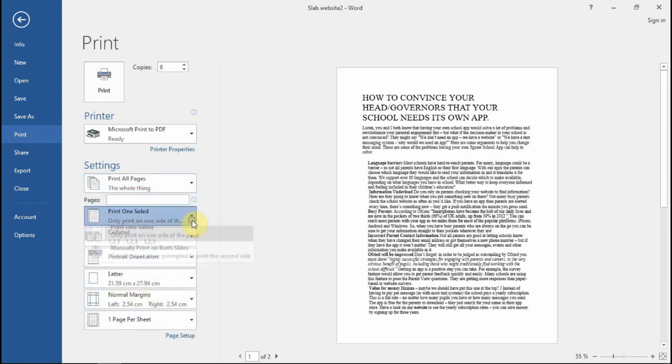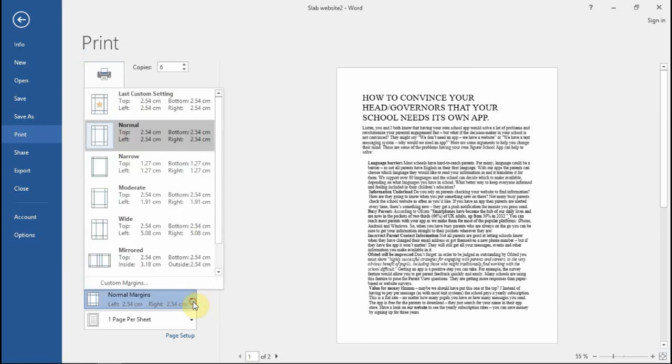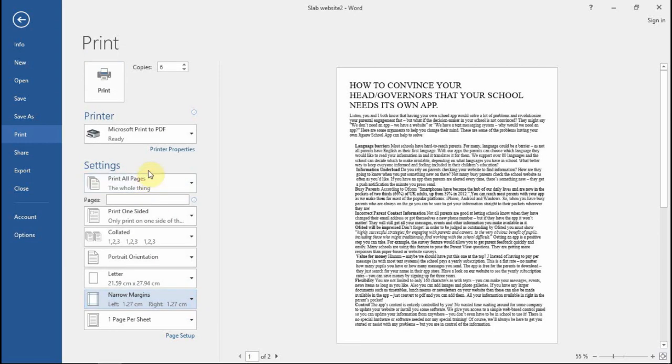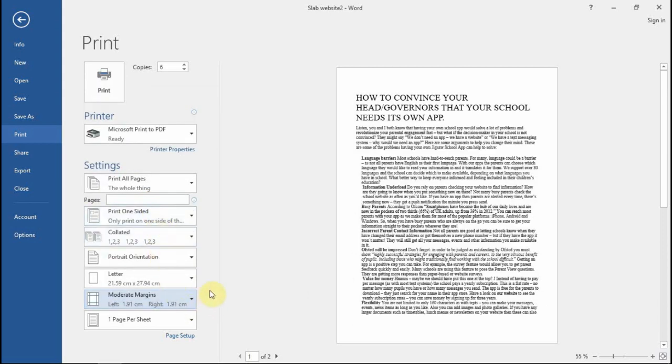Then you can set all these. Print one-sided, you can select this. Collated, you can also select this. Portrait orientation, of course that is portrait, we selected it. Then you can resize it from here. Then you can also check the margins by giving it the margin. You see, moderate. So you can select the margins from here.